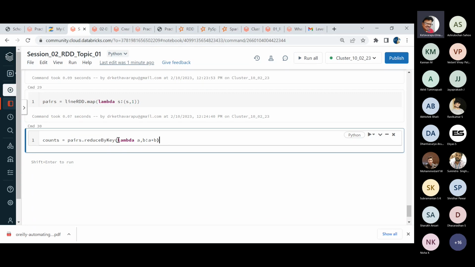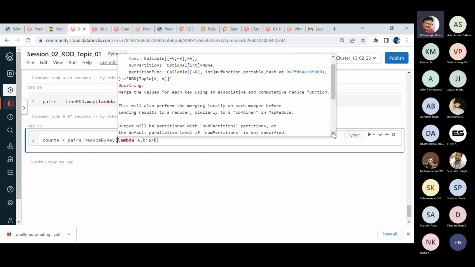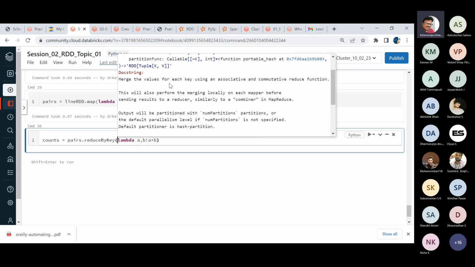Accordingly, this reduceByKey is going to add. Now, if you observe this functionality, reduceByKey, partitions we have yet to see, I'll introduce. And what exactly this is: merge the values for each key using an associative and commutative reduce function. This will also perform the merging locally on each mapper before sending results to the reducer, similarly to a combiner in MapReduce.